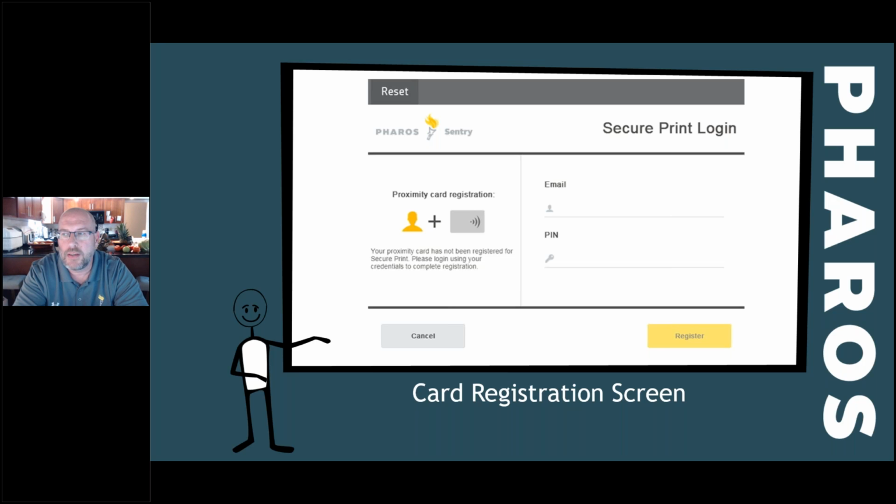It also supports email and login ID and password if you're using Active Directory or LDAP implementation. And the same will hold true for Uniprint as well. Once you put in your credentials, you hit the register button, and then the system aligns all that in the back end and you're presented with the Secure Print home screen.